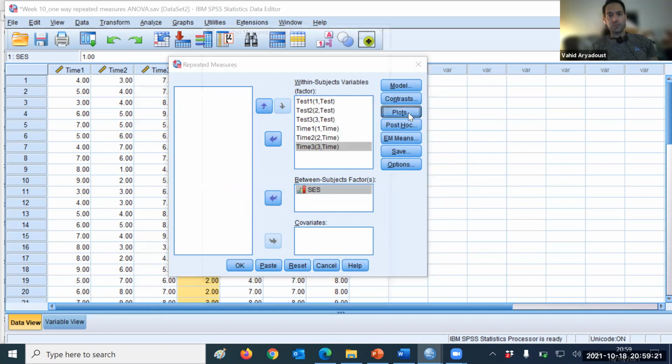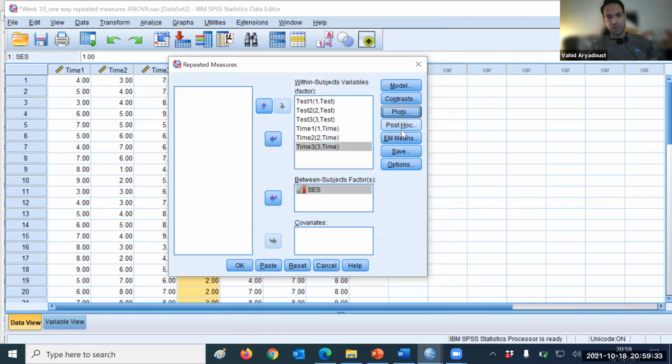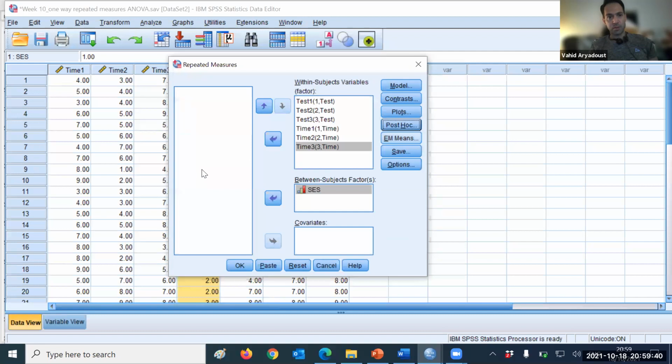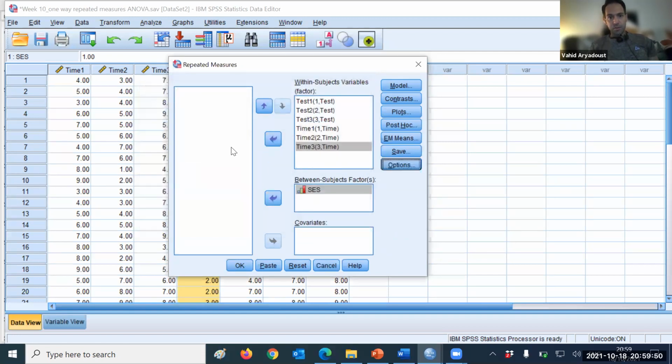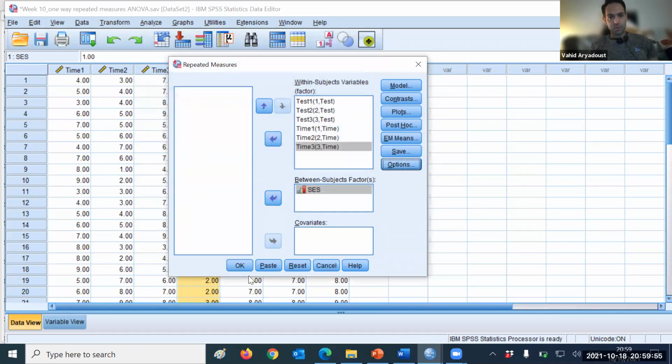Continue. Plots, maybe these 2. You see the plot doesn't change, it's just within subject across between subject. We don't want to have post-hoc analysis, as I mentioned before, because we can do EMM. And why not doing EMM? Okay. Continue, options, save, homogeneity test. You all know these steps, okay?